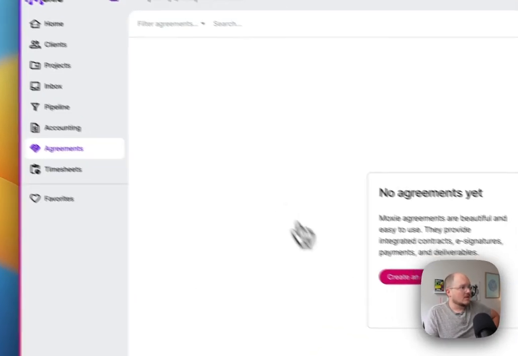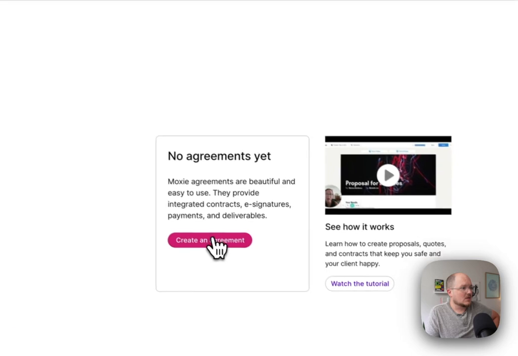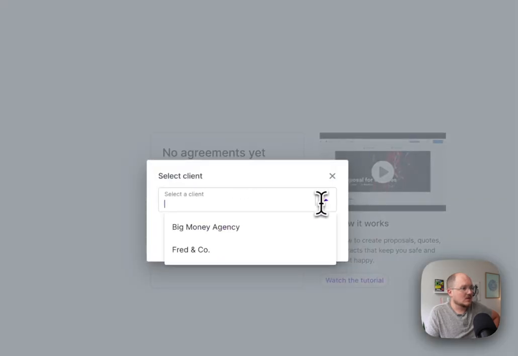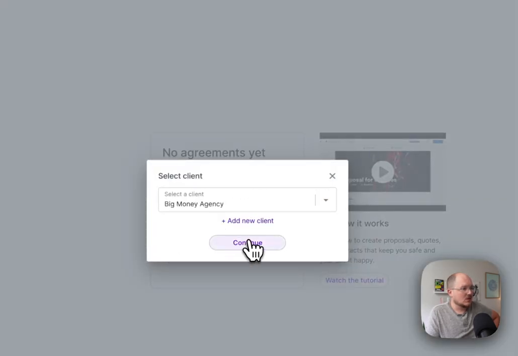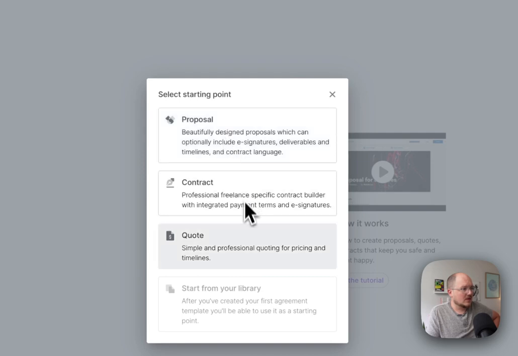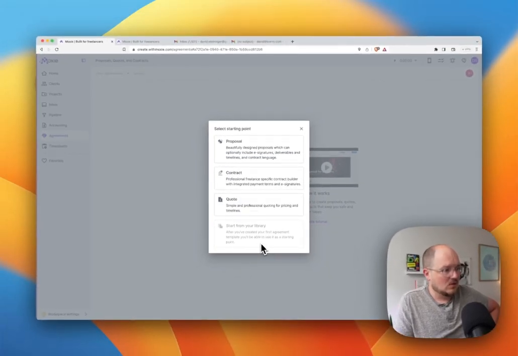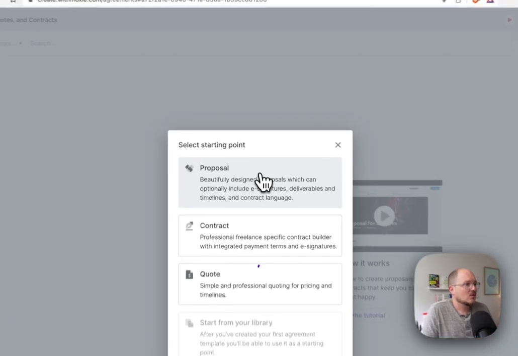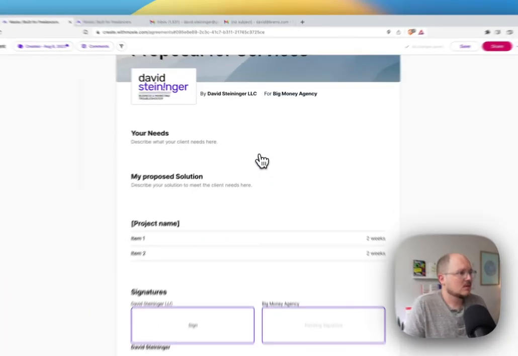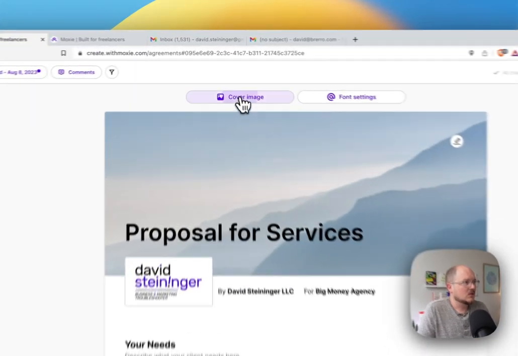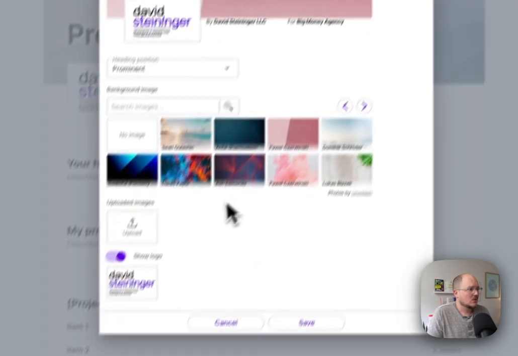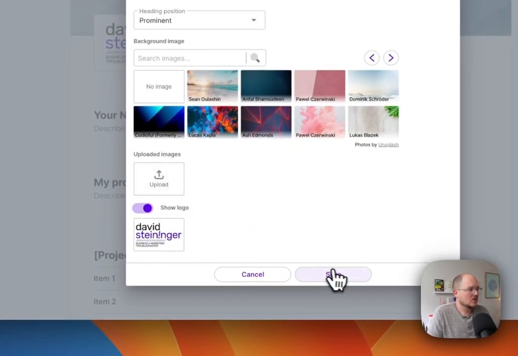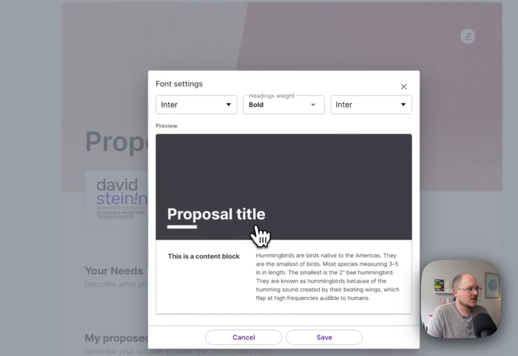Moving on to agreements, proposals, quotes, and contracts. Let's create an agreement. Let's go after Big Money Agency. We can send a proposal, a contract, a quote, or we can pull from a library if we have other proposals and contracts and quote templates there. Let's do a proposal, and that looks pretty. We can change the cover image or upload our own. We can change the font settings.